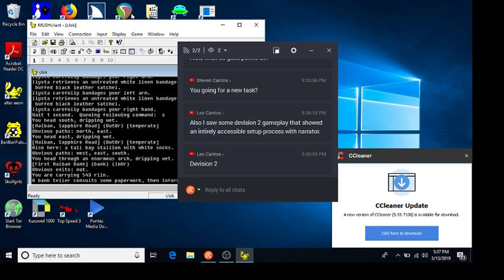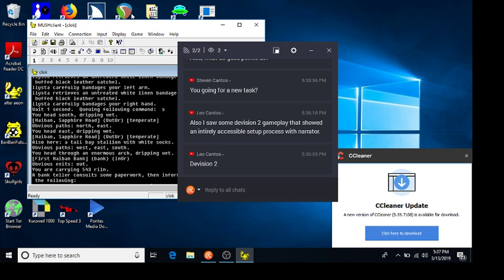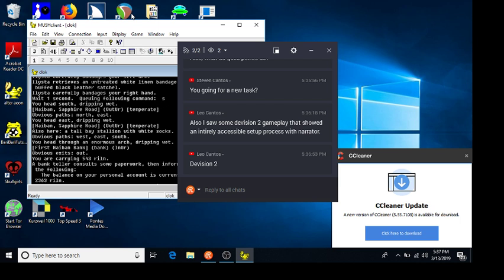A bank teller consults some paperwork, then informs you of the following. The balance on your personal account is currently at 2,363 real. Your personal account currently has 10 items stored in our vault. You may check vault to see what items you have stored in the vault. You seem to be more or less right off now. Your back has completely healed under your bandages, so you remove them.